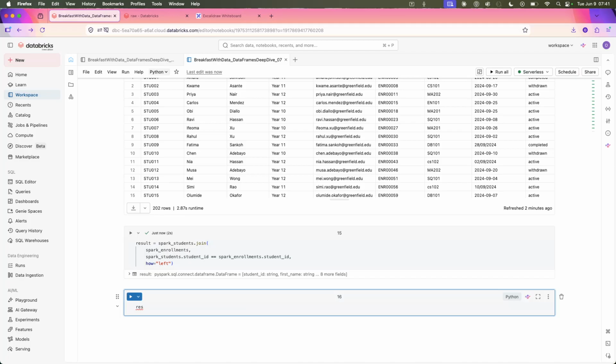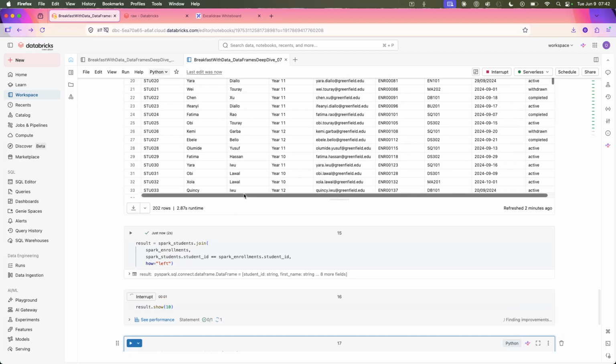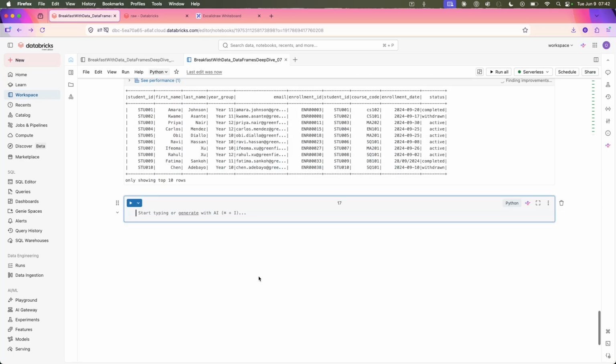So we spelled that right. Result is equal to results dot show 10, and we'll get the data frame kind of stuff.